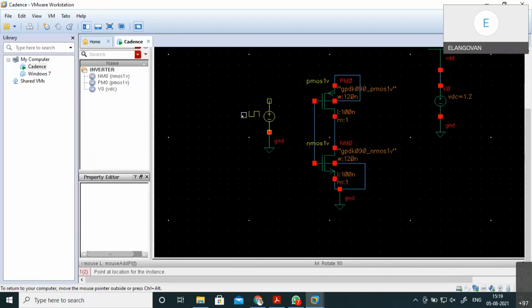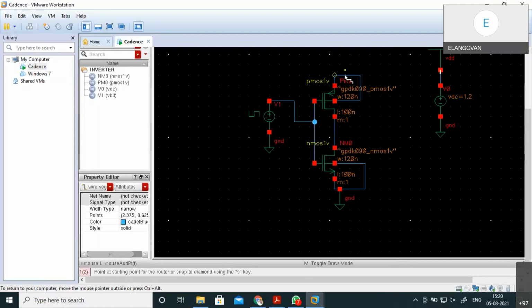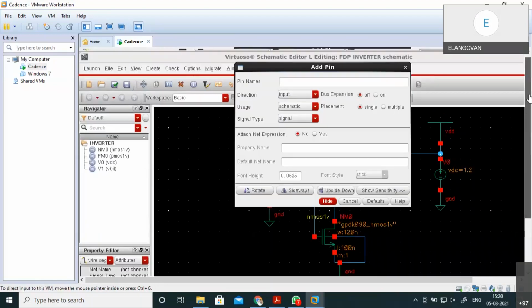You can place this input here, and similarly, using wire, I'm making the connection here. So my input is ready. Now I'm connecting my supply here, the VDD wire. Here, the wire is ready. Next, for seeing the output, I'm taking the port. For port, the bind key is P. We can use P. So first I'm taking the input port.